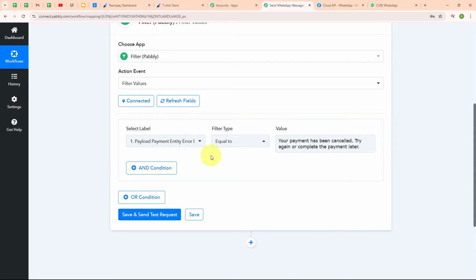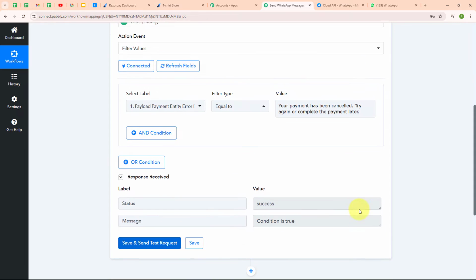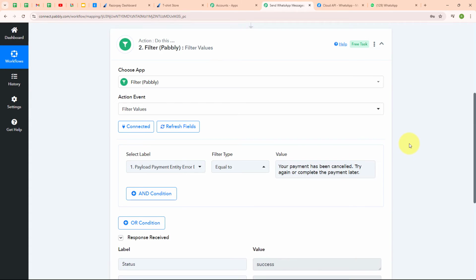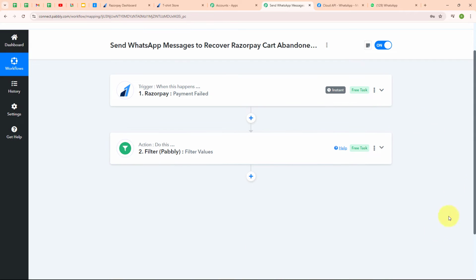So here I've successfully set up my condition, and now I'm going to click on the save and send test request. And here you can see we have received a successful response where the message is condition is true. That means we have successfully surpassed this condition. So with this, we have successfully set up this action step. Now let's move to another action step by clicking on this add action step button given over here.